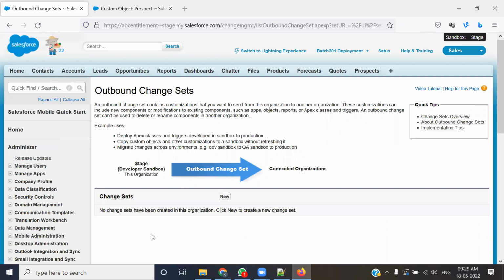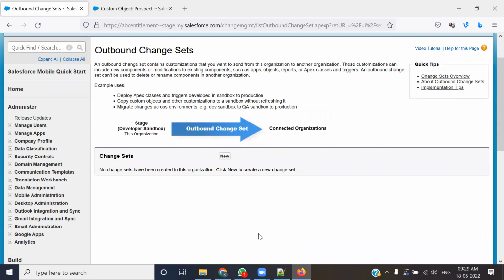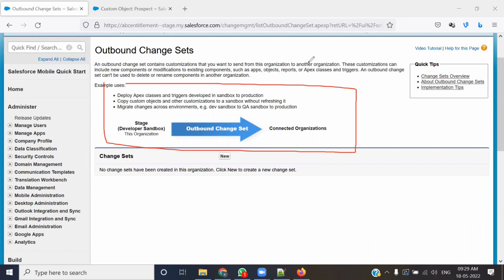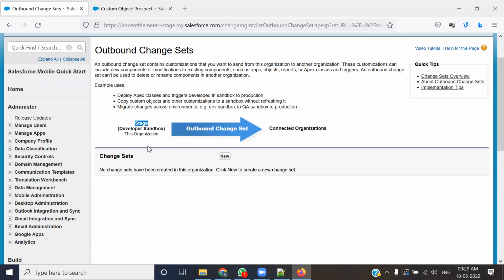Okay, let's create that. So what is the purpose? Whenever you work with Salesforce for the first time, it tries to make you understand with some diagrams and flows. But this is what it actually means. This outbound change set is what you use to transfer things from this developer sandbox organization to a connected organization. That connected organization could be another sandbox, or it could be production. So for this, we are creating the outbound change set.